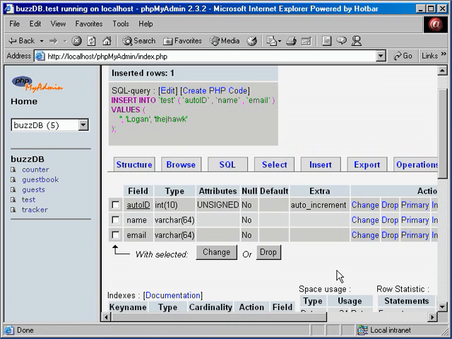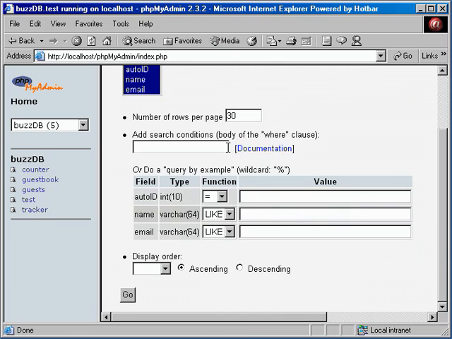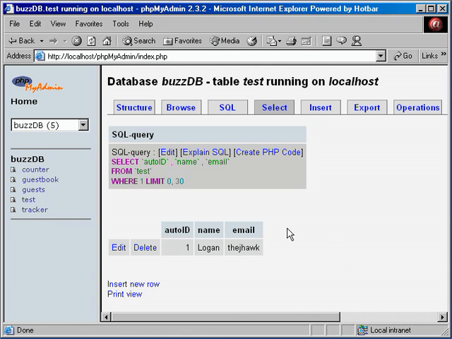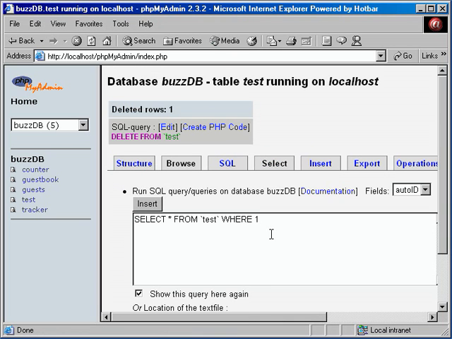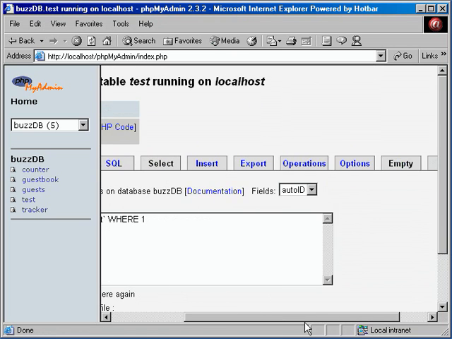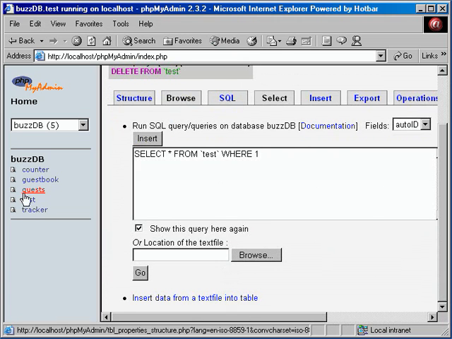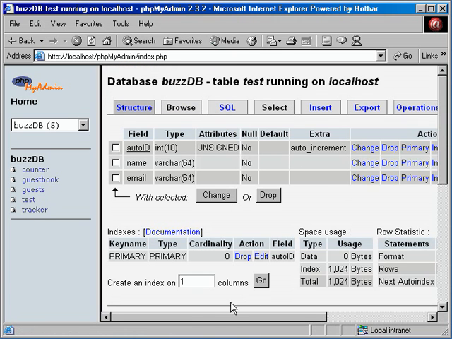So insert that. We could run a select, and let's just go ahead and basically select all. And there we have record. There we go. We see auto ID has a number in it that was taken care of by MySQL, and we see the other data that Logan put in there himself. Very, very cool. Now let's go ahead and empty it real quick. Okay. Yep. And so now it's gone, and you can go back to test out here to look at everything.